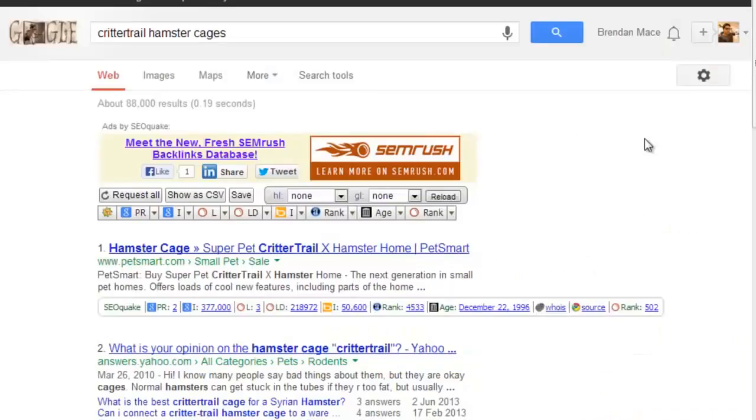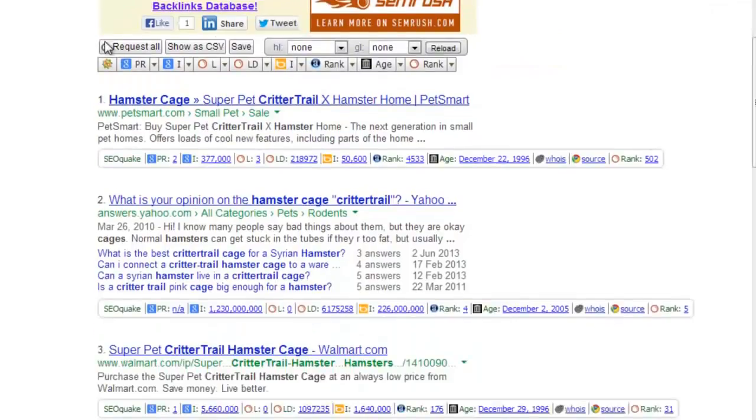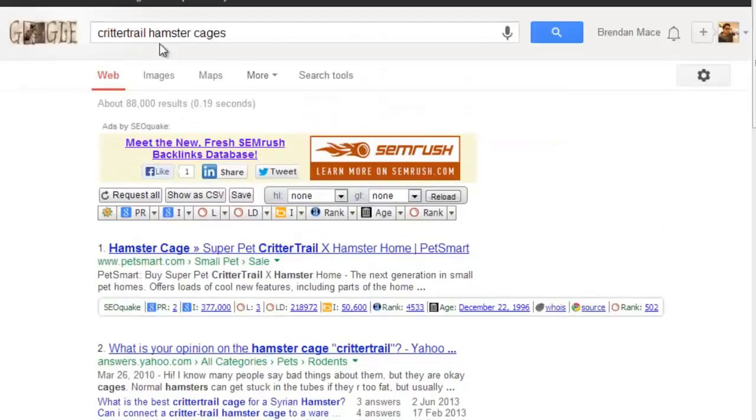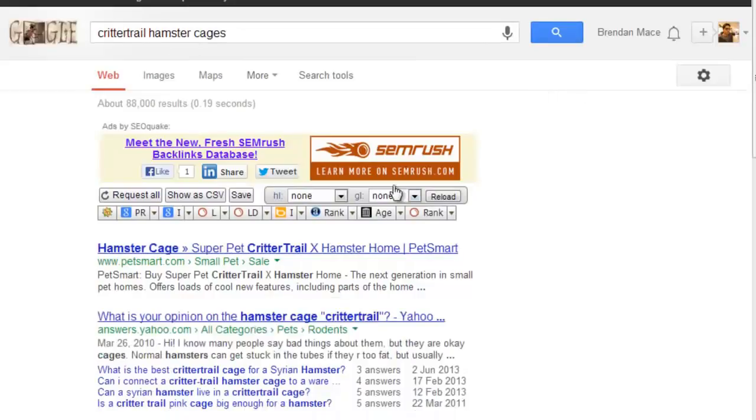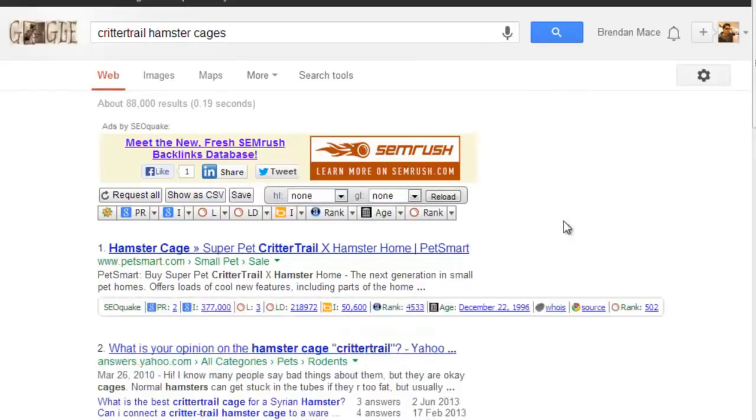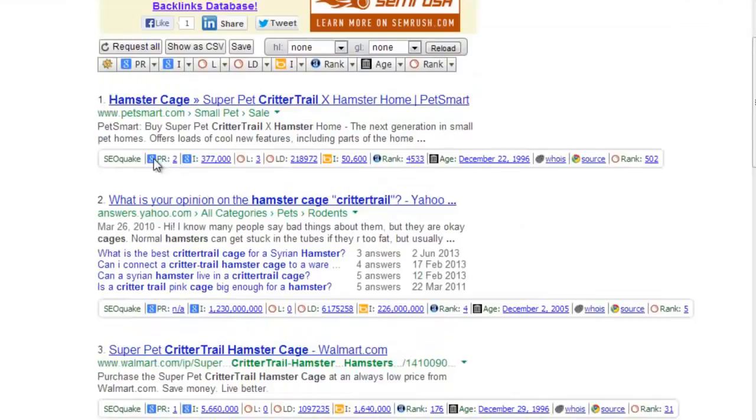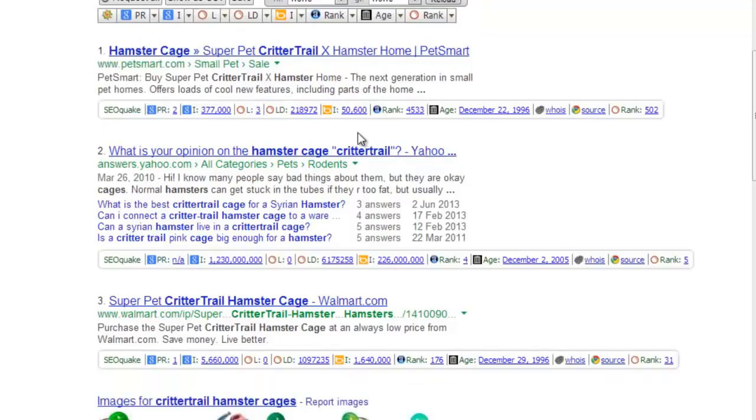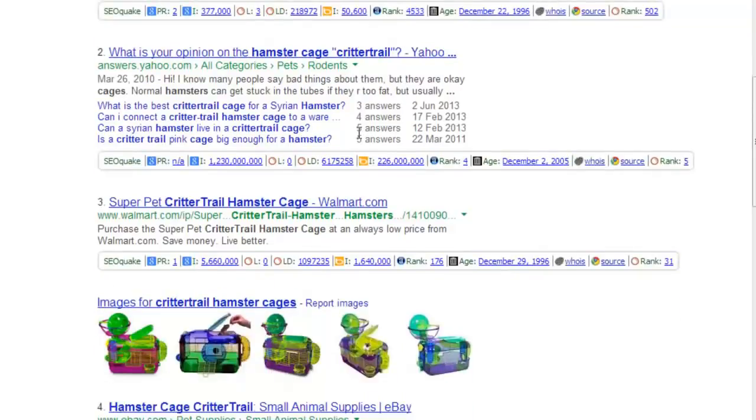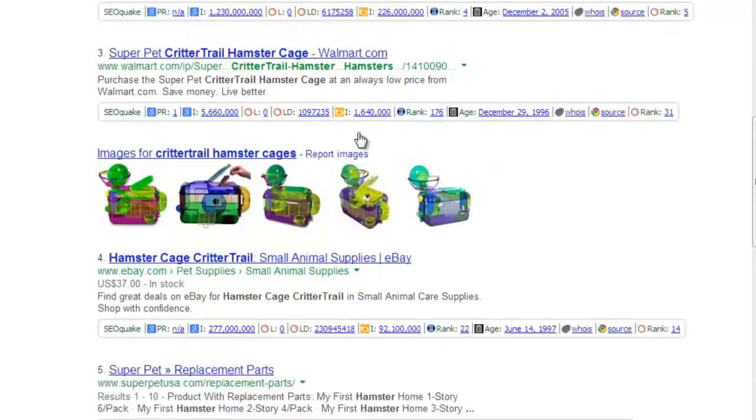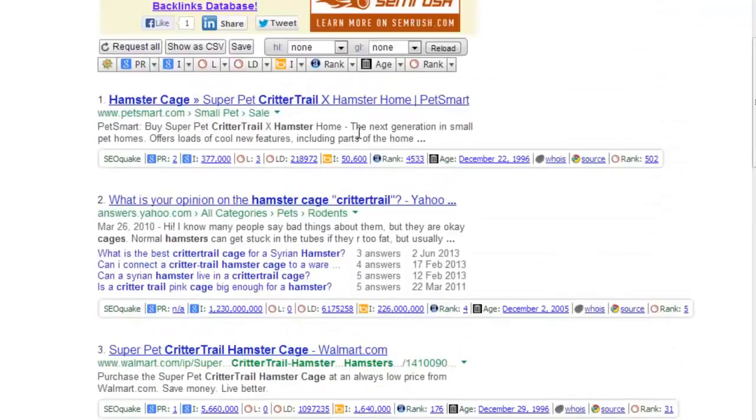What it'll allow you to do is, when it's enabled, all you need to do is click on your search term. So in this example, we're doing critter trail hamster cages. And when you search, SEO Quake is going to fetch the data for you in regards to PageRank and backlinks to the page. So this is really valuable for you because if you want to at a glance check the PageRank or the backlinks to the pages on the first page of Google, then SEO Quake will allow you to do this in a matter of seconds.